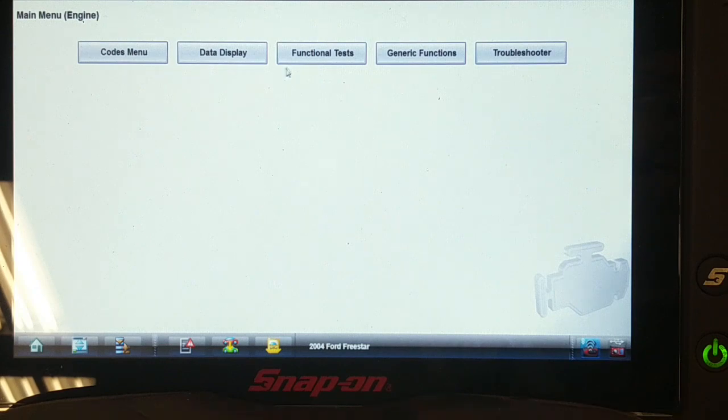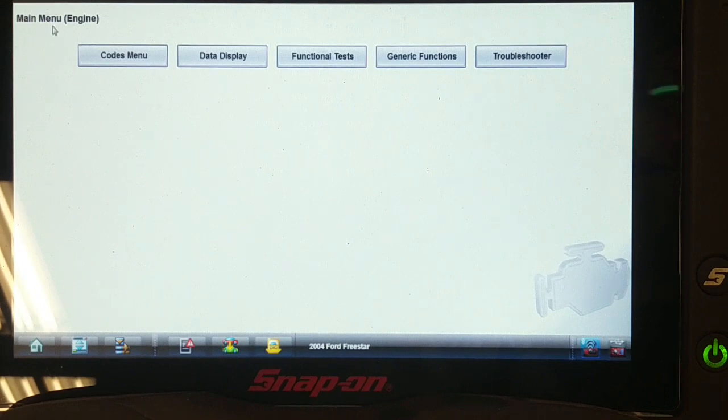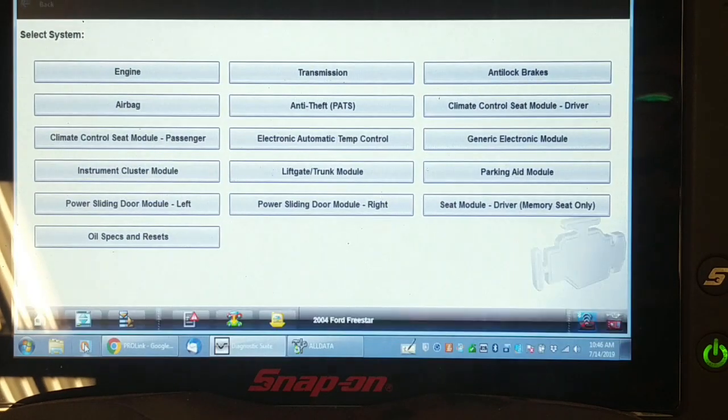I went into the Ford software in the Snap-on scan tool and functional tests, and there is no command for the cooling fans. I tried this with the Autel scanner as well. It had the function, but when I selected it, it said the vehicle did not support it and it aborted. So we're going to have to use conventional diagnostics on this. Everything looks like it's plugged in.